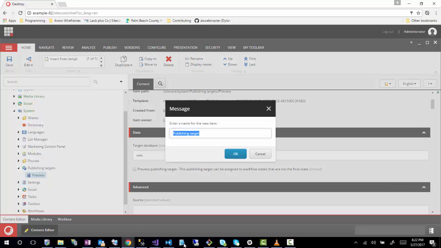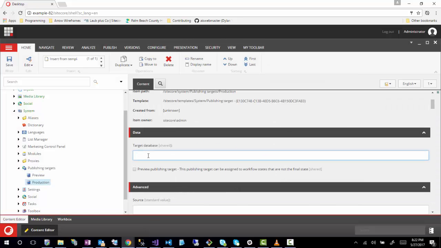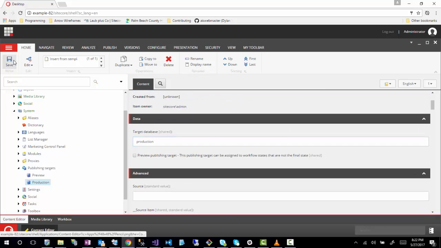So I'm going to go ahead and create a new publishing target by clicking on publishing targets and adding a new item. And I'm going to just call this production. Okay. And I will assign the target database to production, but I'm not going to click this additional option. And that's pretty much it.